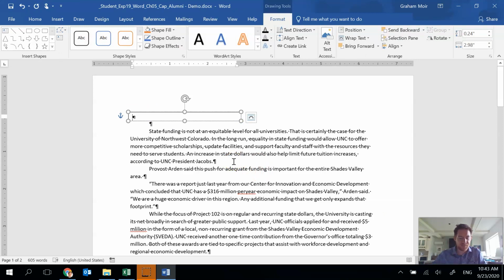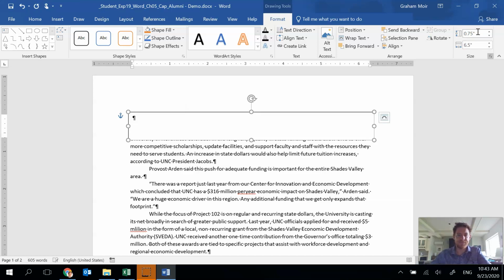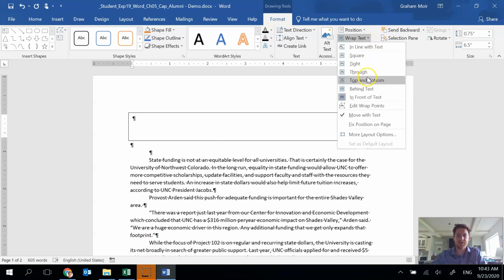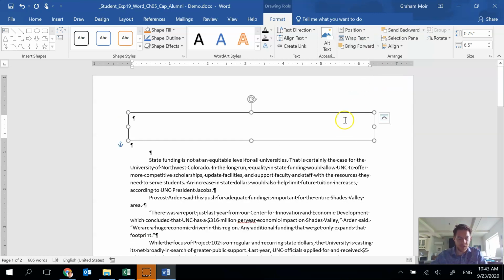So change the height to 0.75 and width to 6.5. So make sure I have it clicked on. Drawing Tools Format, 0.75, and the second one was 6.5. Okay. Choose top and bottom text wrapping. Okay, again in the Format area, top and bottom.